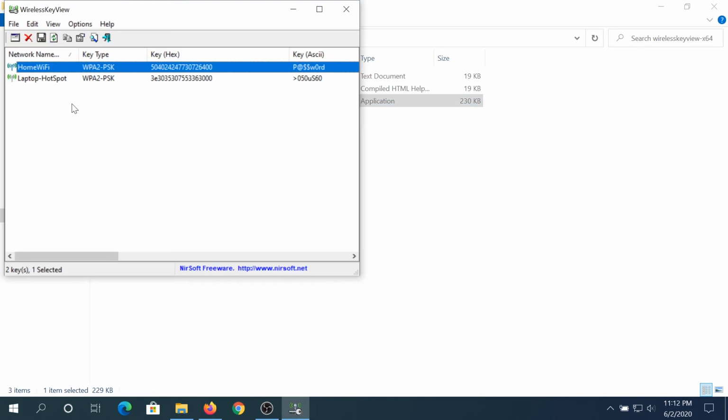In here, you can see that I have 2 networks saved. I've been previously connected to those 2 Wi-Fi's, and you can see the network name. So one is home Wi-Fi, another one is a laptop hotspot, and you can see the key. One is a password with special characters, and the other one just numbers and letters.